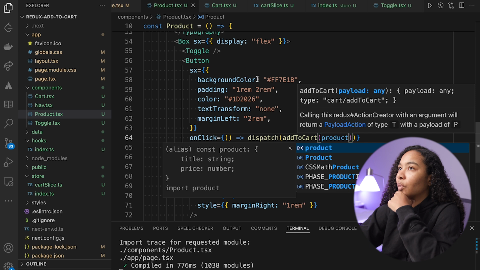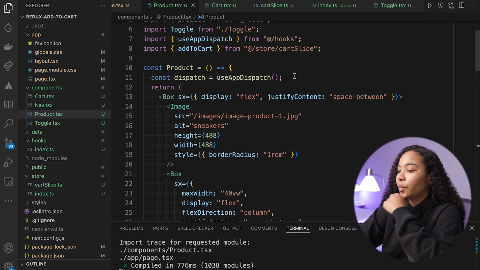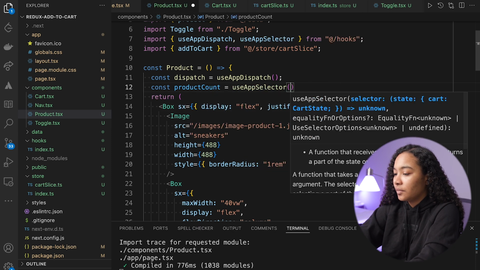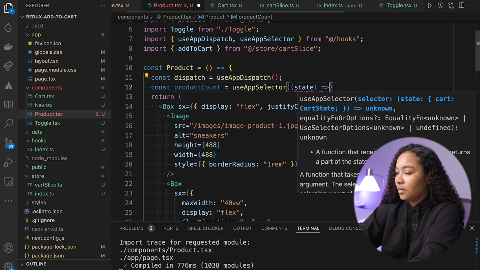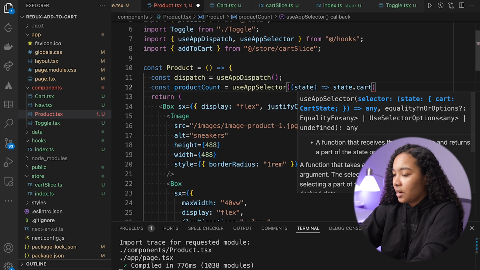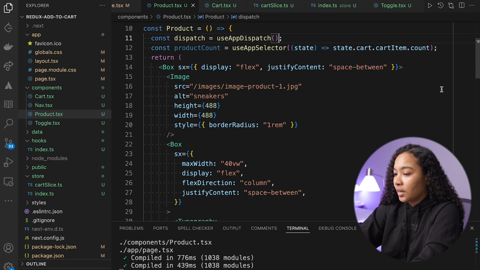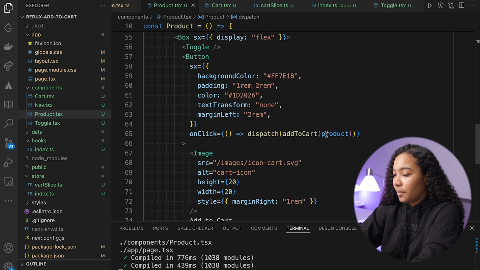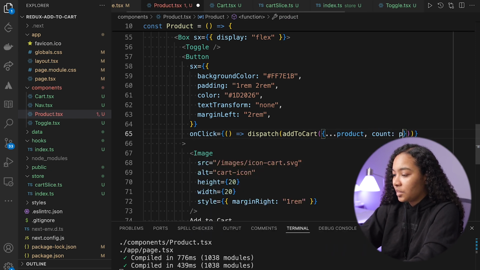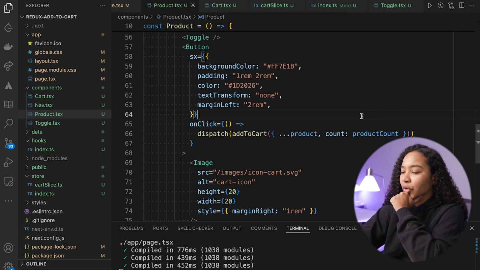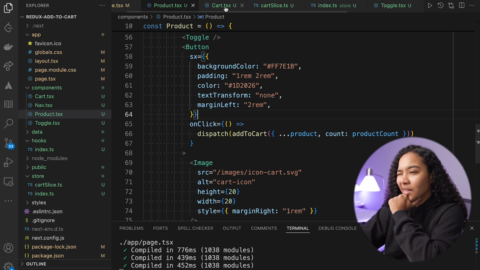and how will we know how many? I think we're going to have to work with the state a little bit more. So I say const productCount equals useAppSelector, and we'll say state cartItem.count is going to be our productCount. Then we're going to pass product, count is productCount, so that way we have a count that is associated with our toggle for our product count. I think that's how we want to do it.